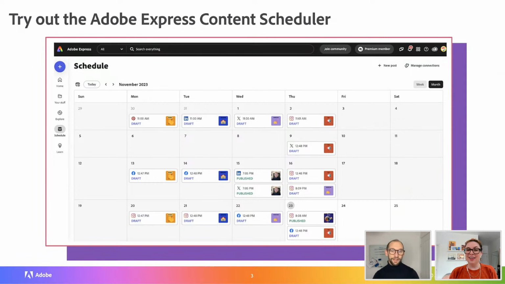So even if you don't pay for Adobe Express or don't subscribe to Creative Cloud or anything like that, you can use Adobe Express, use the Content Scheduler. I might be proven otherwise here, but as far as I know, there is no other product on the market at all that allows you to schedule content to all those networks entirely for free. So talk about empowering. I'm going to go make a post about that right after this. Everyone should know.